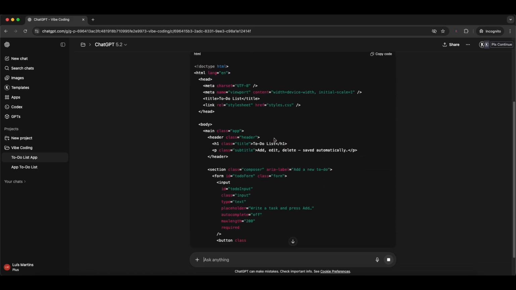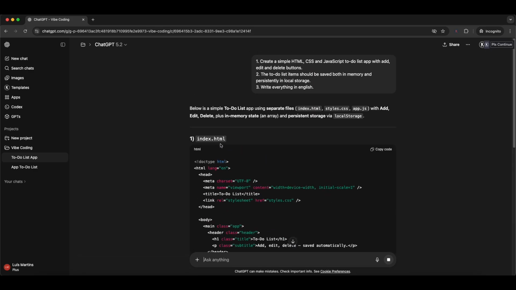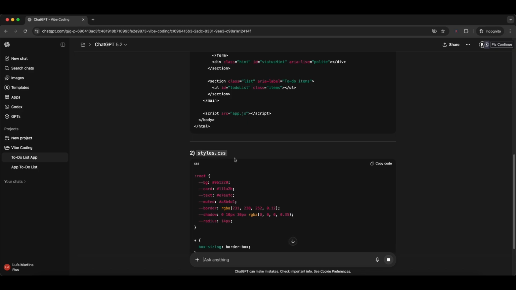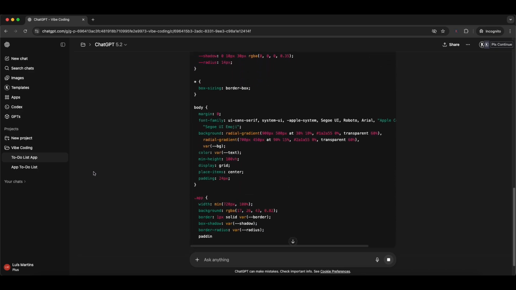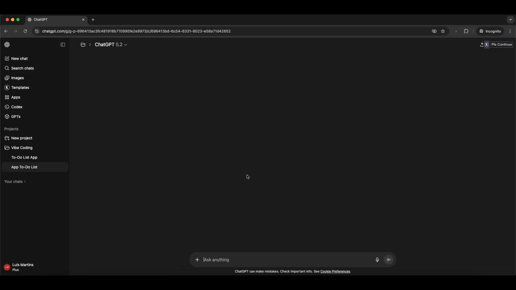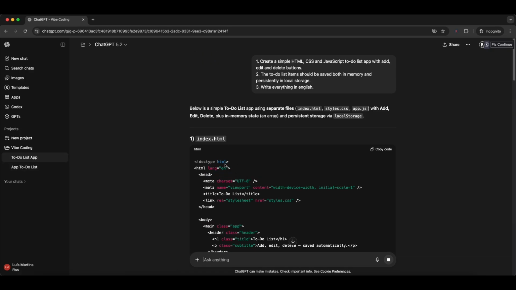So you can see here, it's creating three separate files: one for index, another one for styles, another one for JS. And this happens because when I did this test before, it wrote everything in a single file.